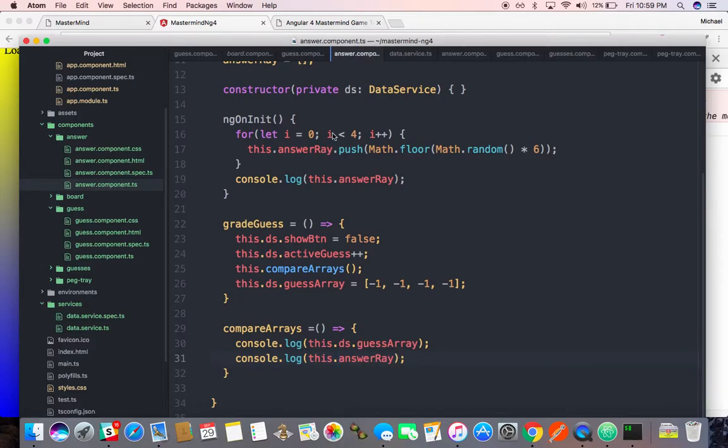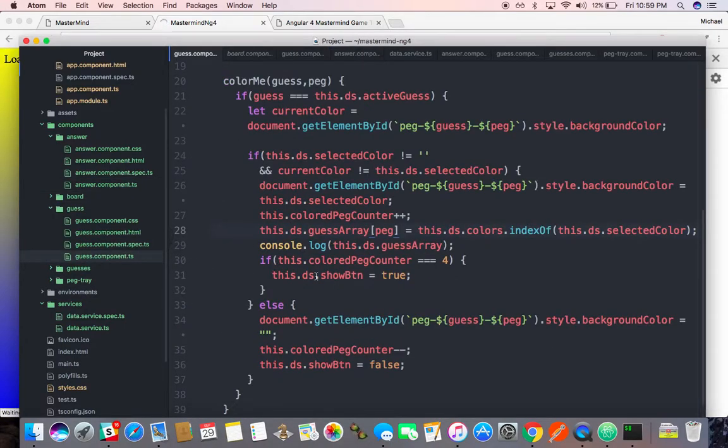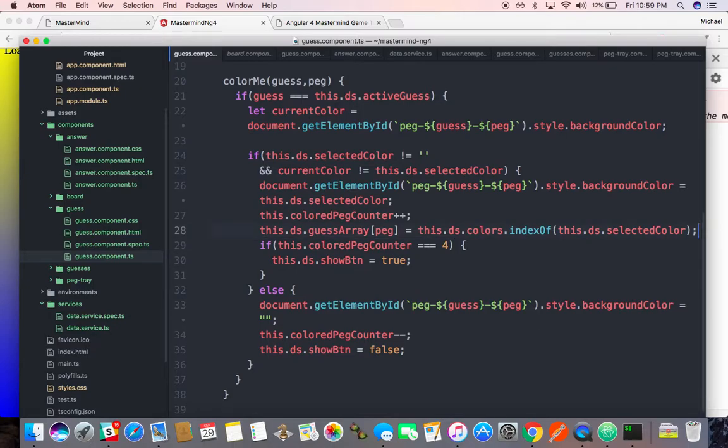I'm going to save it. Did I have it printing something up over here still? Let's get rid of this console log right here. Any other console logs? I know I had a console log. Let's see.